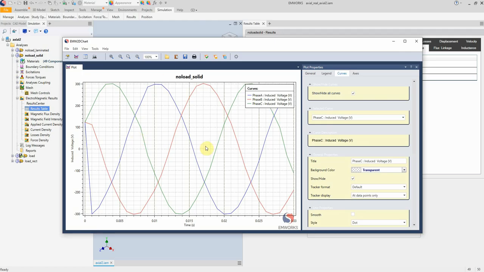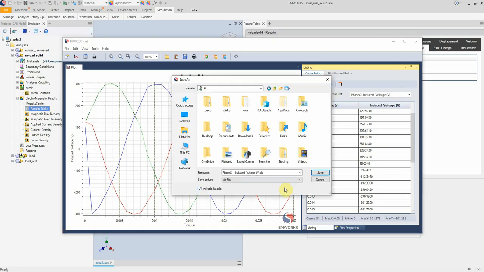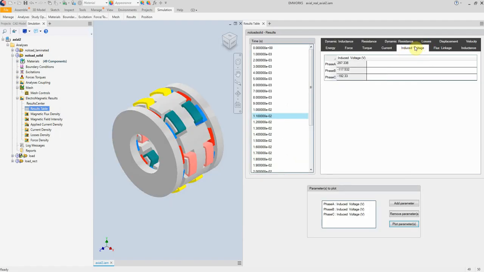Beside these diagrams, you can extract the results in an Excel sheet using the listing option. Clicking on the listing option will add an Excel sheet to the right-hand side of the window, and you can easily save these results as Excel, text, or CSV files. Beside the induced voltage, we have resistance in the tables, which calculates the resistance of each phase due to the geometry and the material that we used for that coil.